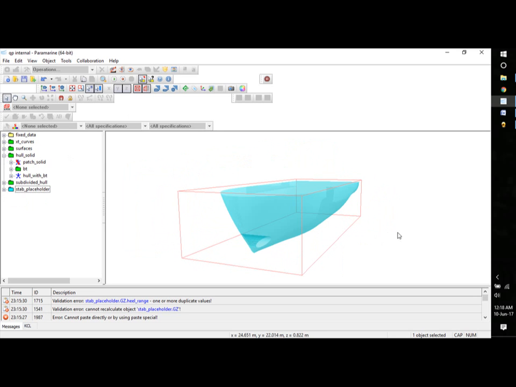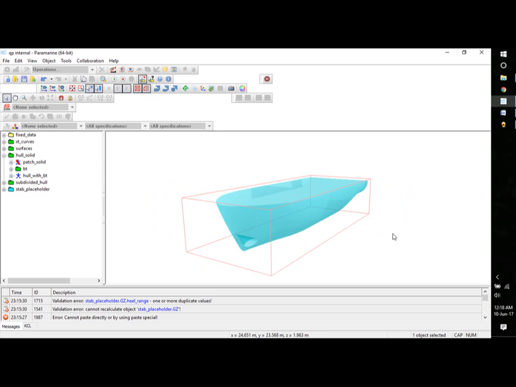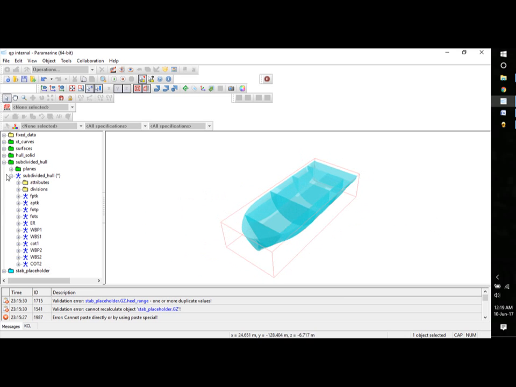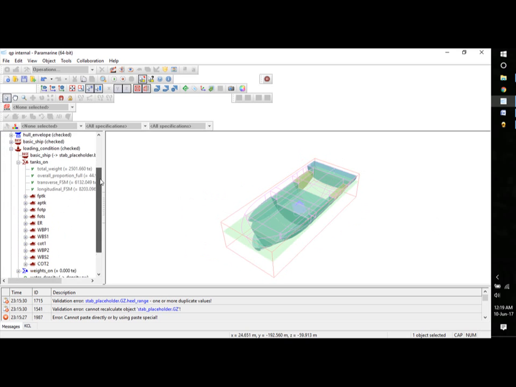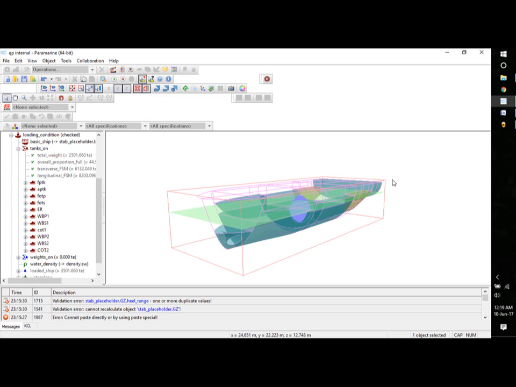how to define the solid hull of the ship with a bow thruster, and how to subdivide the hull into different compartments, and how to carry out the stability check for different loading conditions and determine the GZ curve.